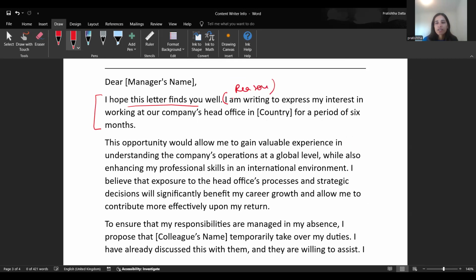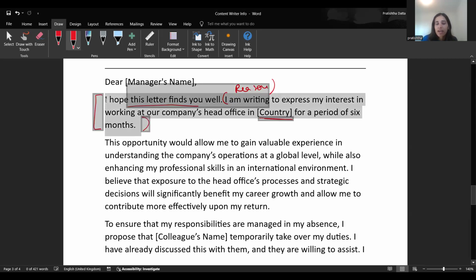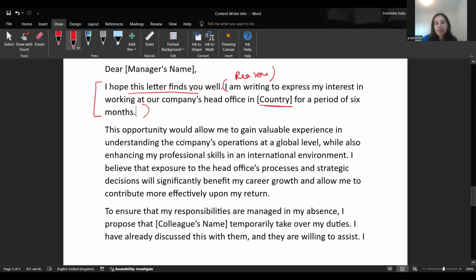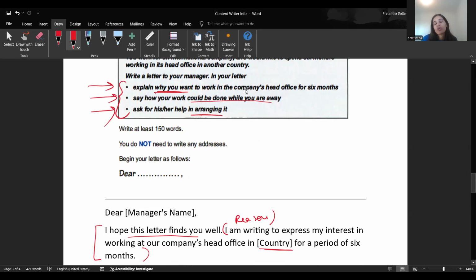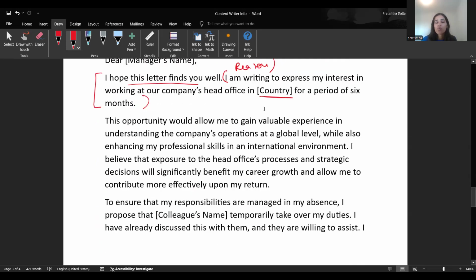I'm writing to express my interest in working at your company's head office in XYZ country for a period of 6 months. I just made clear what this letter is going to be about, right? In the first paragraph. And that is all, right? You don't have to write anything else. Now, my question was, explain why you want to work there, right? So I'm going to explain why.